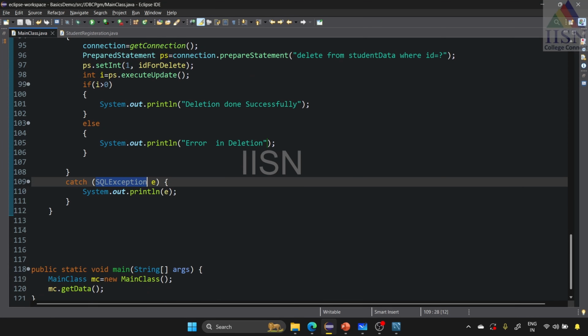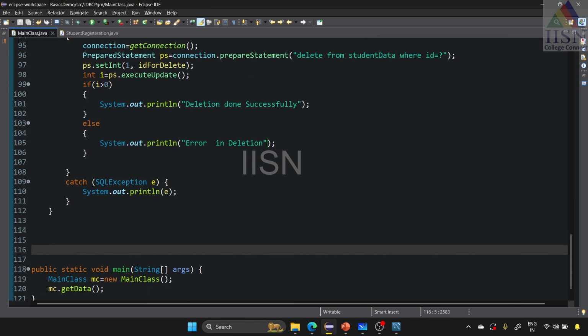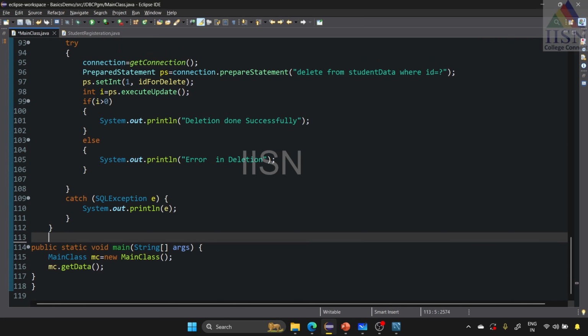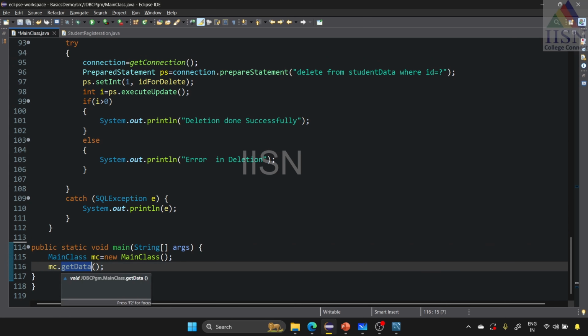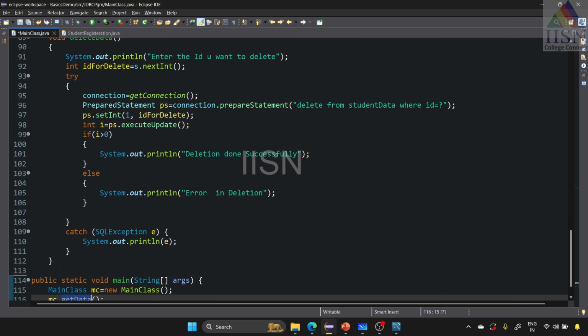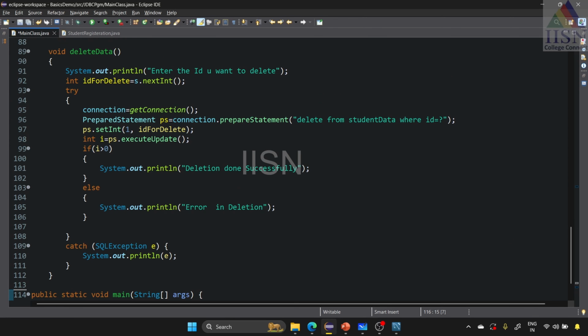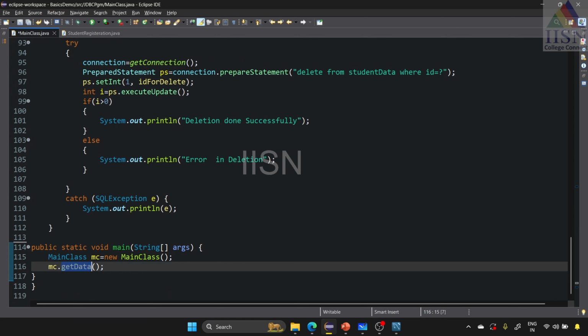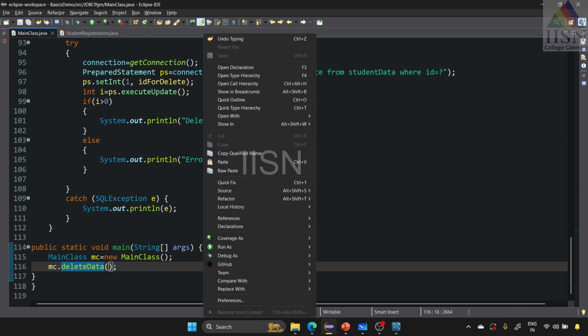So I'm just going to use the SQL exception in the catch block. So now, instead of calling this get data method, I'm going to call the delete data method. I'm removing the get data method and putting the delete data method. So done. Now I'm going to run this program.